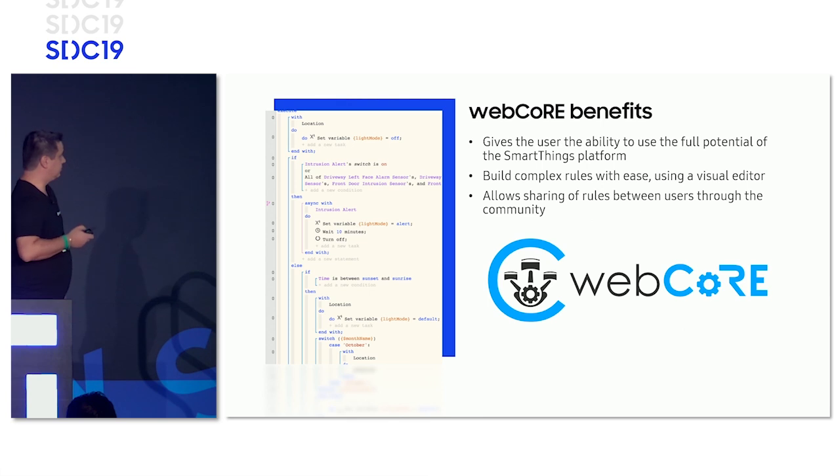And here are the benefits that WebCoRE has over all the other apps. It gives the user the ability to use the full potential of the platform by creating statements and conditions in ways that were not possible through the SmartThings app. It allows the user to build complex rules with ease using a visual editor. It allows the user to share rules with the community, and I'll show you how that works.